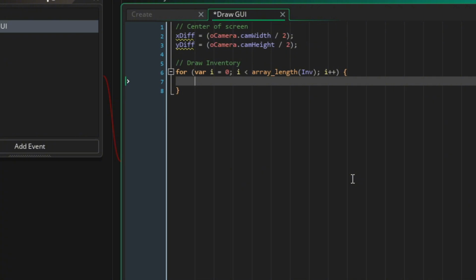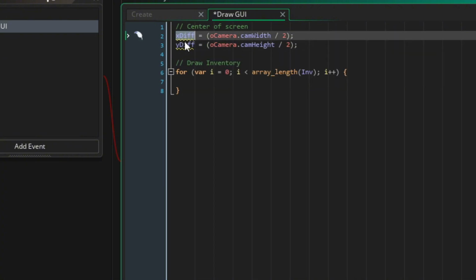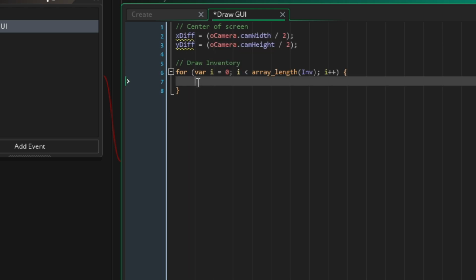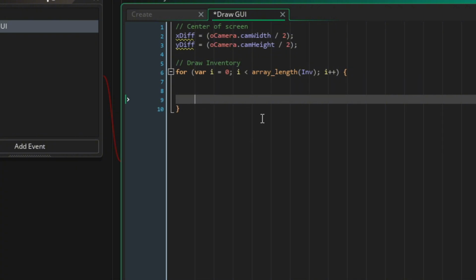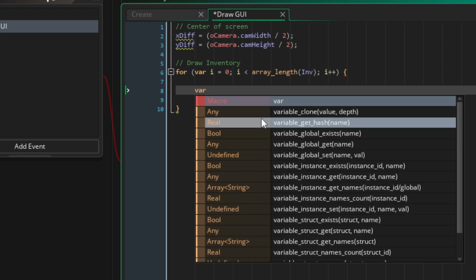Now, let's get into actually drawing the slots of the inventory. So we know that the xdiff and ydiff is the center of the screen, and xdiff doesn't mean anything and ydiff doesn't mean anything. It's just what we decide to call it. You guys are free to call it whatever you want as long as you reflect it where we actually use it in code. So we're just going to make a little bit of space, and we're going to find the coordinates of the starting slot.